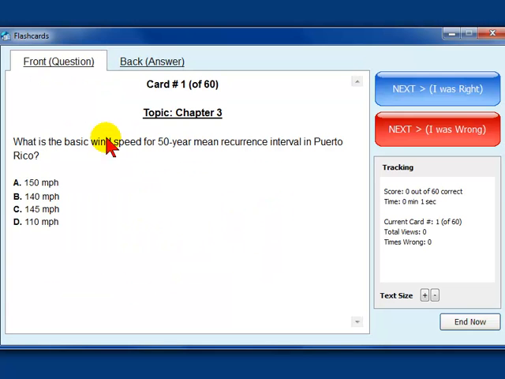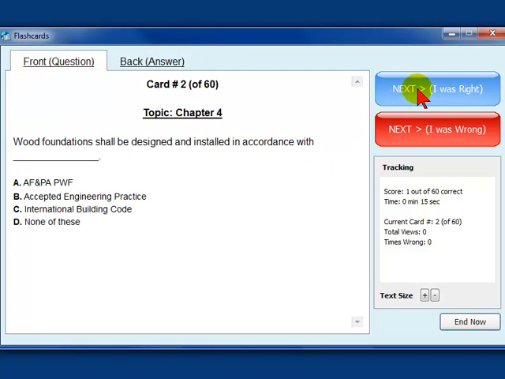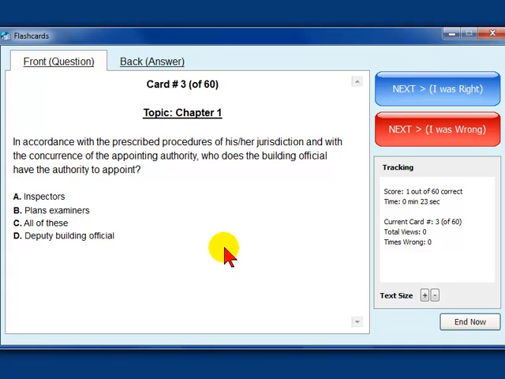So now we start, and we're going to answer all the questions. In this case here, we have our question, and then we try to answer it, and we click back or answer to see what the answer is. If I did get it right, I click on next, I was right. Or if I come in and click an answer and I say no, I didn't get it right, then I can click it was wrong. and you continue going on down, answer the next question.